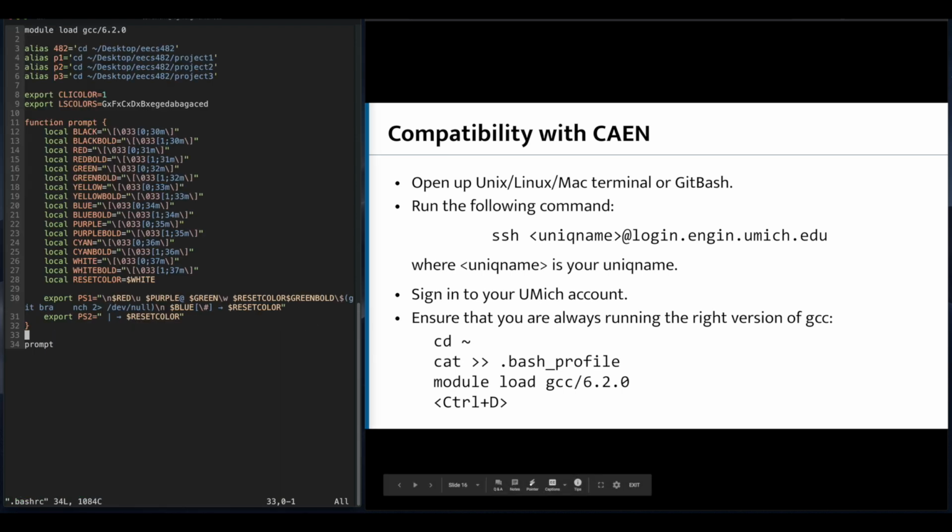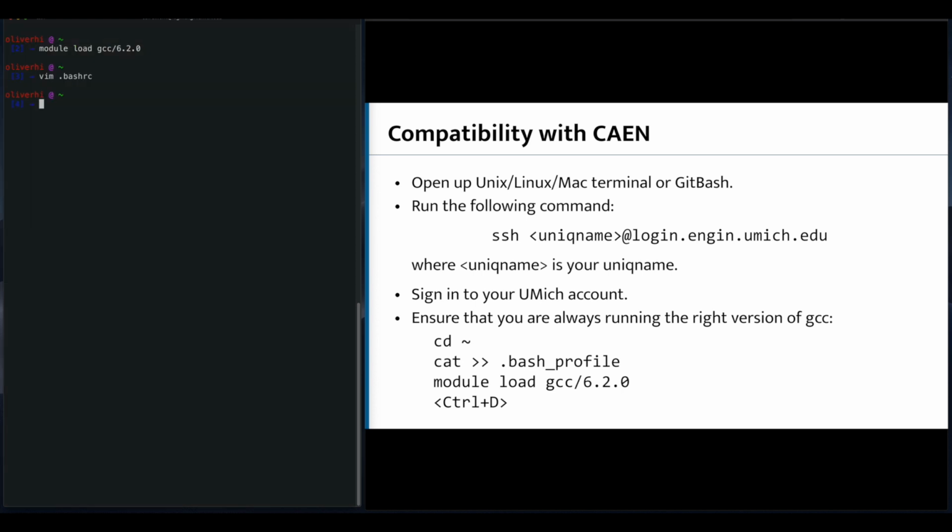Okay. All right, bash RC, and you see right at the top, I have module load GCC 6.2.0. That allows you to not type it in. This file runs every time you log into Kane, so you won't have to type it. You just go into bash RC, type that out, and then quit. Those instructions are right here. You can do it in your bash profile or your bash RC, it doesn't matter. They both run right at the beginning. Okay, great.